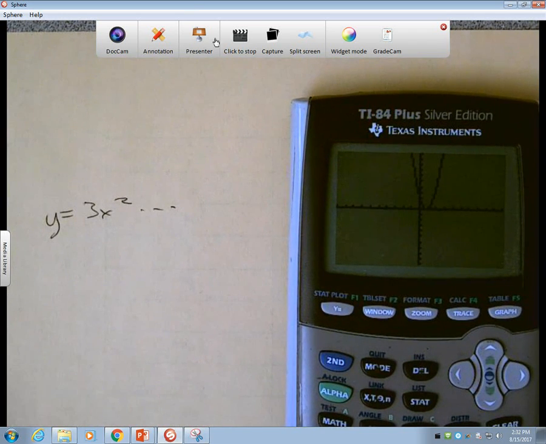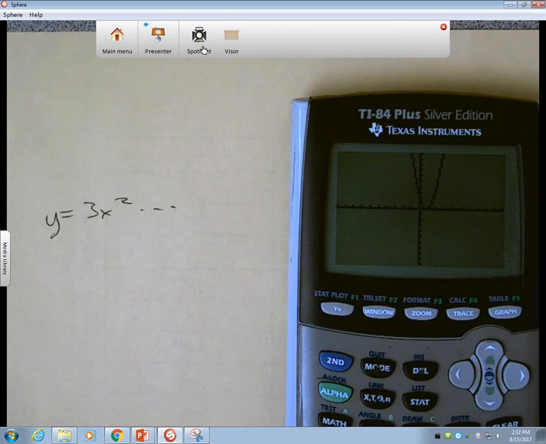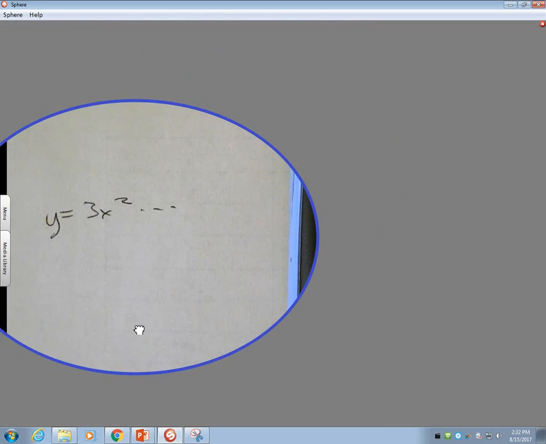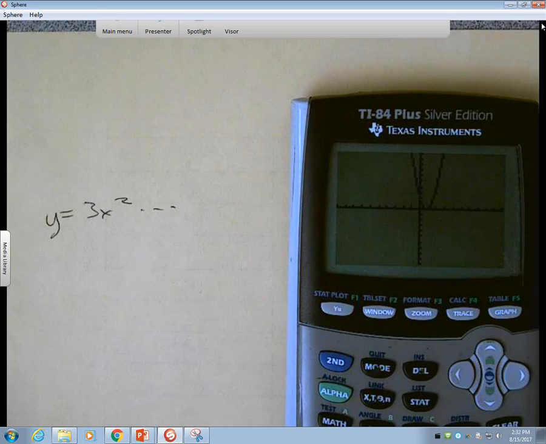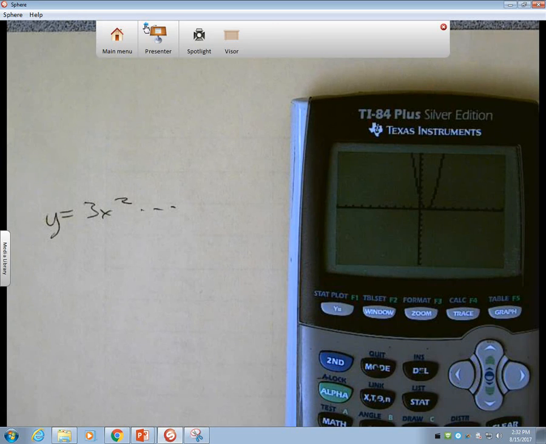So what happens here, this menu up here that says click to stop, said record before, and I clicked on that. Some other options you have here, this presenter, I'm going to try to do this without messing too many things up. I can spotlight certain things, move that spotlight around and highlight things, and then the red X up in the corner makes that go away. And go back into here.